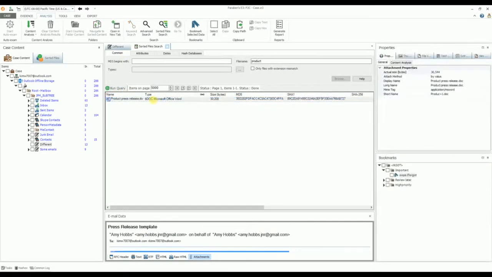Click Run Query to start search. The search results are displayed at the bottom of the Sorted Files Search pane.